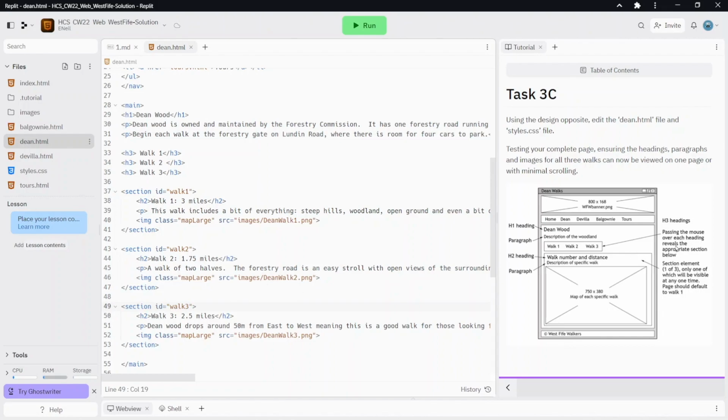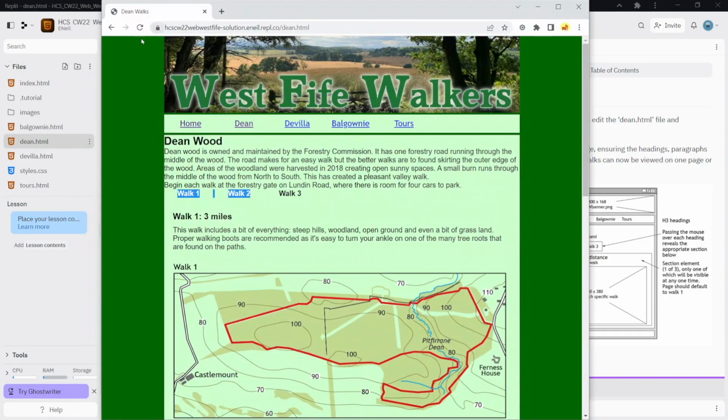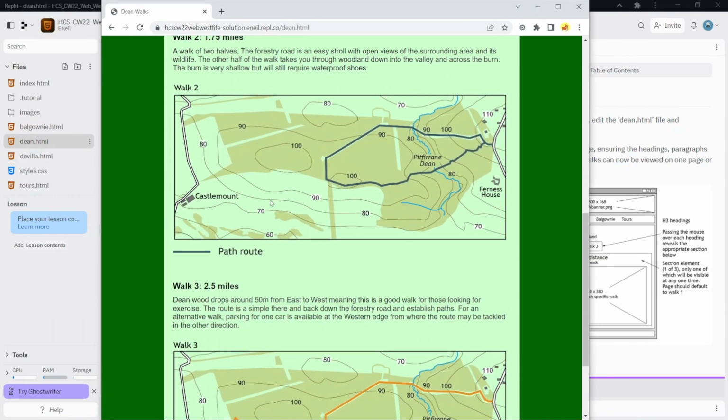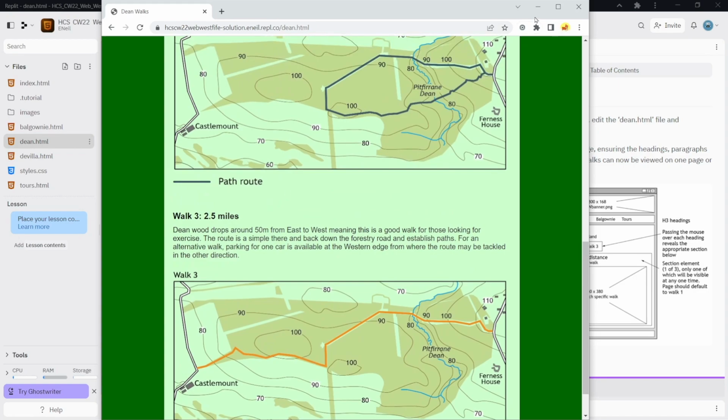Passing the mouse over each heading reveals the appropriate section below. Section element 1 of 3, only one of which will be visible at any one point. The page should default to walk 1. So when the page loads at the moment, each of our 3 walks should be seen. So we want it to default to walk 1.